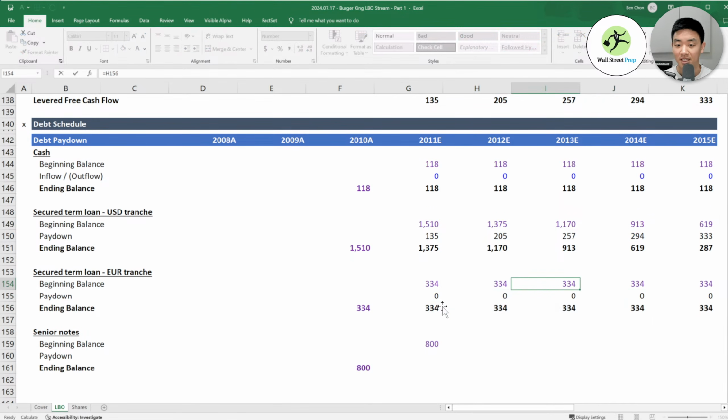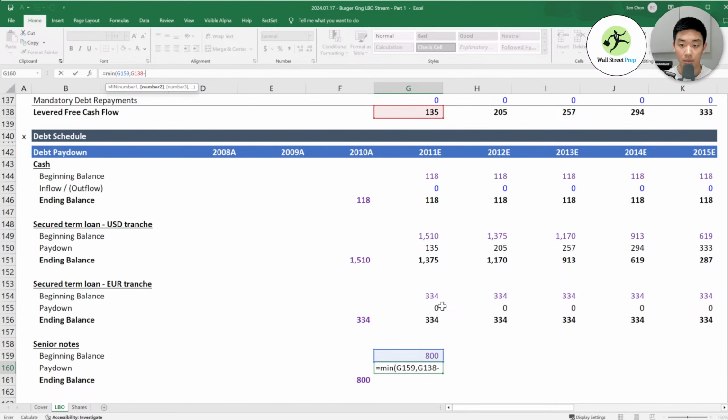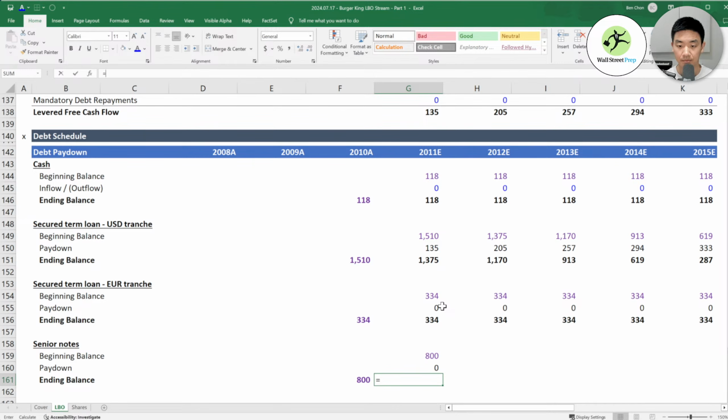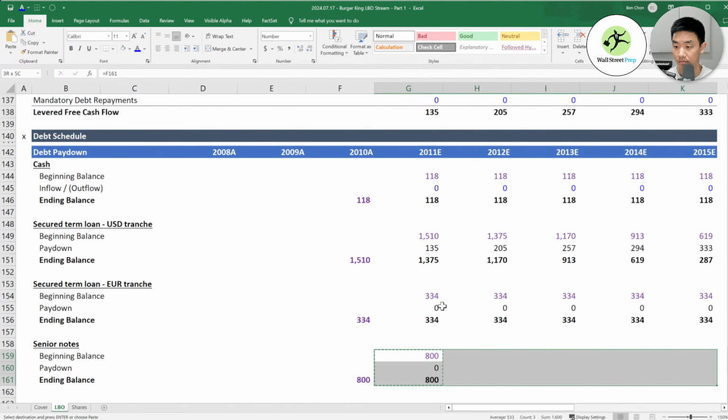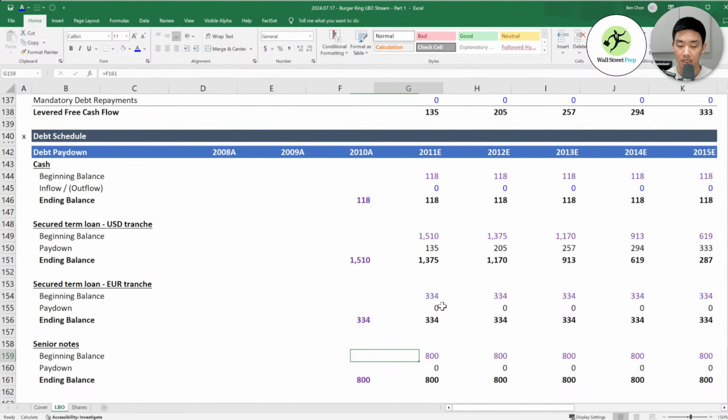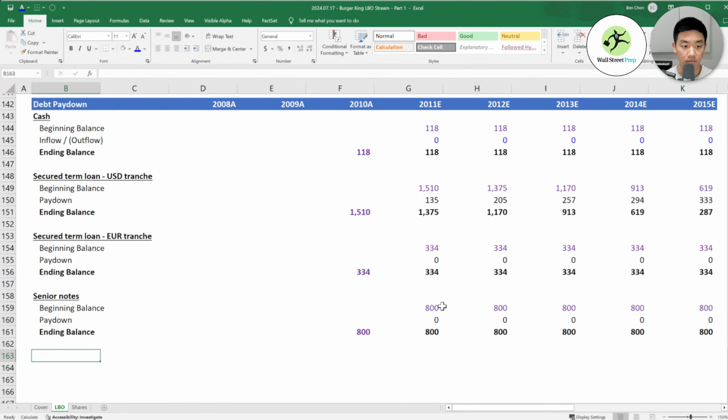I'm starting to get tired. Okay, but we're almost done. And then senior notes, similar thing: either the min of this beginning balance or your levered free cash flow minus your pay down. Cool. So basically, this shows that you're not paying down debt for anything else besides this first tranche for the entire 5 years. And that's just how it is here.